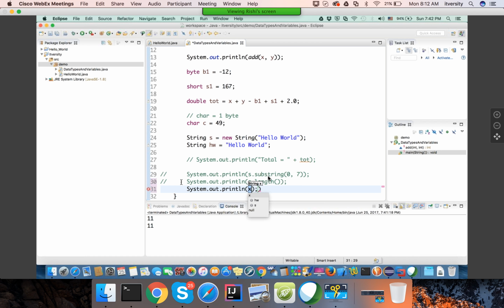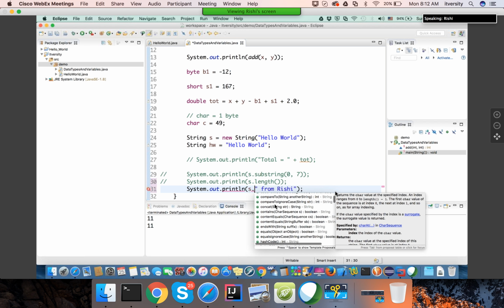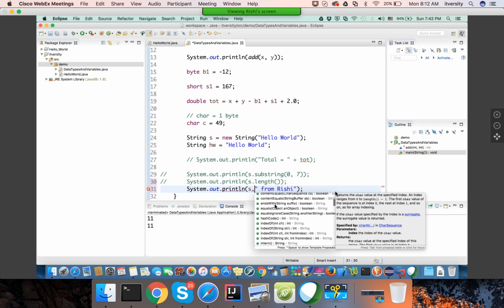What did I do? What happened? There's this method. So you should not use plus. Don't use plus. So you have to say s dot, and go to the list of the functions, and you will get to know. No, you already crossed it.